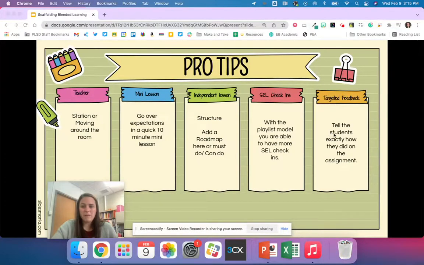Also, targeted feedback. In these different models, you are able to tell students exactly how they did on the assessment. You're able to go over, hey, you struggled with finding the denominators. Let's work on that part, instead of, hey, good job. Okay. You're able to really dig deeper into their learning and help them look at what they're doing and then use your feedback to help them understand what they're missing.